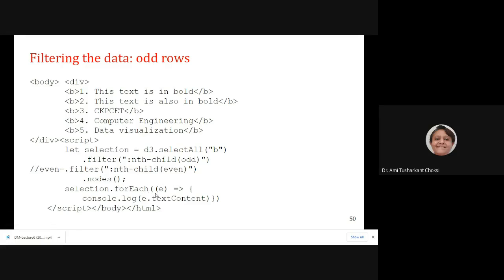Selection dot for each e implies console.log e dot text content, right? We want to print the content that is for the odd child. You can see here the filter is also written for the even child, which I have put in the comment. So if you want to change it from odd to even, you just have to uncomment this and comment the above one, right?